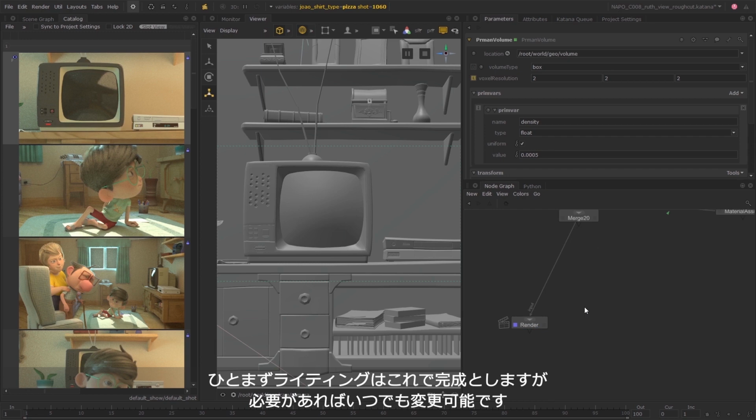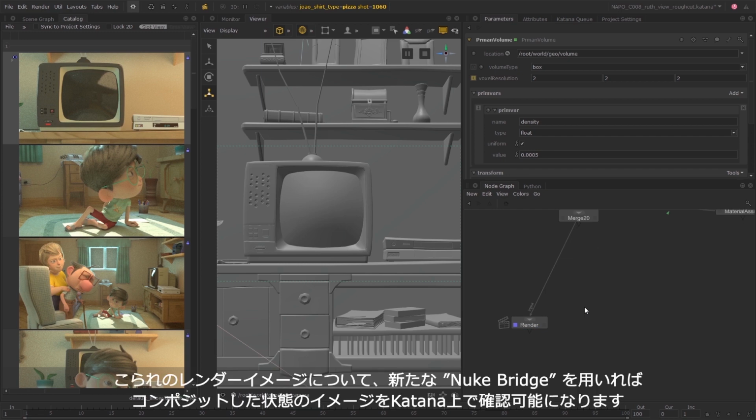As I said, we can go back and make edits if needed, but we've got to a good stage where we could really benefit from viewing our renders in the context of a Nuke composite that we know will be applied to the final renders in some form. And this can be done using the Nuke Bridge.